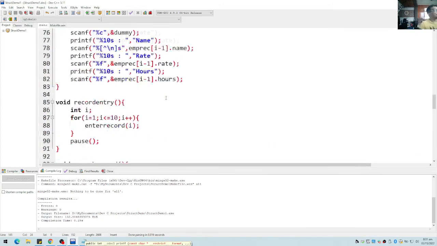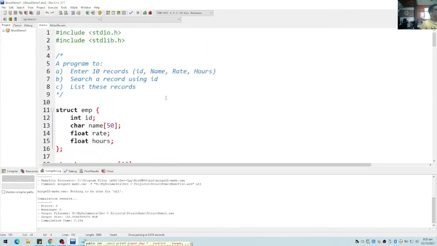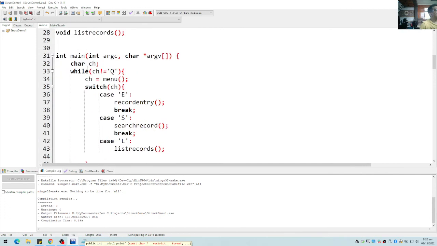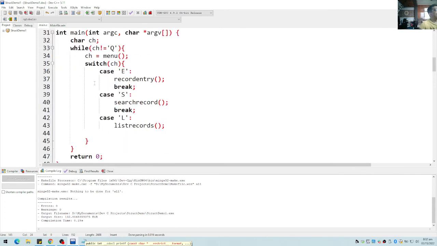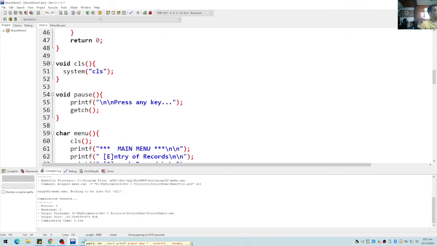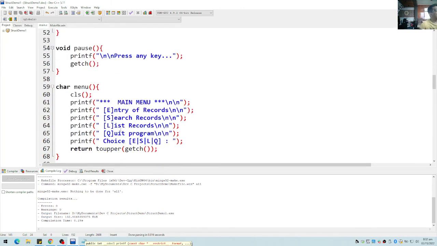So let's just have a recap. So we have here our structure, we have here the functions, and then we have the menu. So if we press E, we enter records, S, we search record, and L, we list records. So CLS, this will clear the screen. Post, we just print or display this one, and then getch, so it will post. This will display the menu and display the choices. So if the user presses the key, that will be returned by the function.